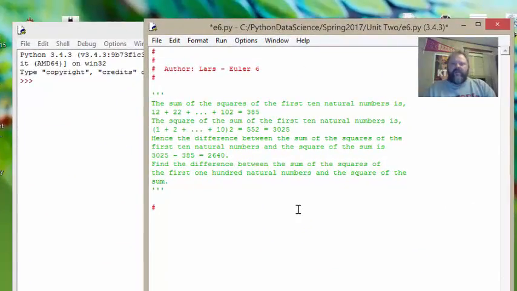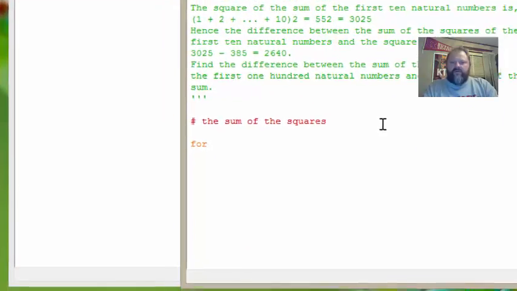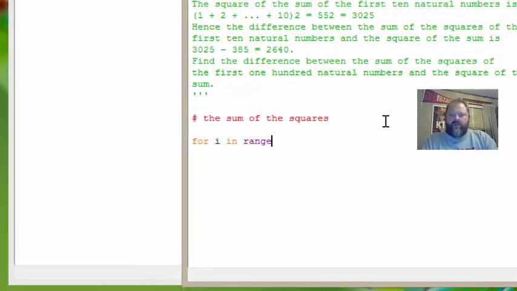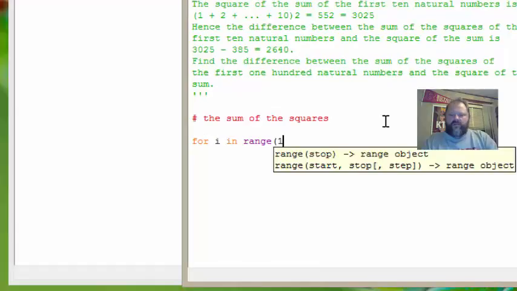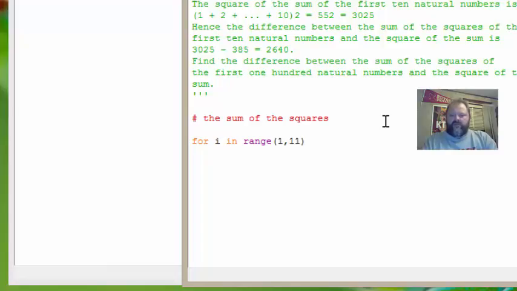What's the first thing we want to do? We want to find the sum of the squares. So, for i in range, I want to start at 1 because I don't want 0, and I want to go to 11 because I want to go to 10. So I do that. And what am I trying to find? The sum of the squares.